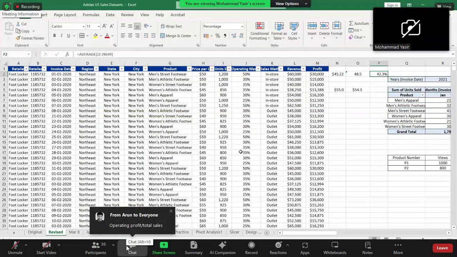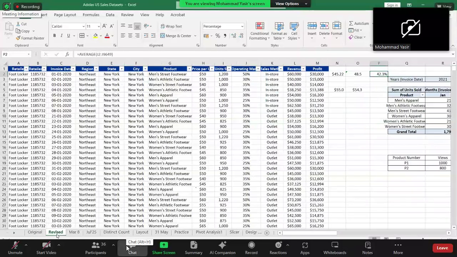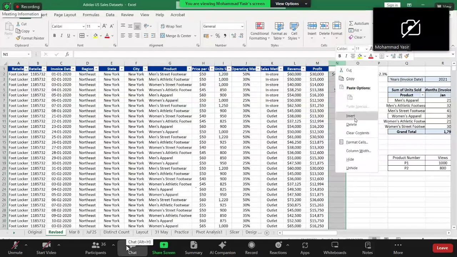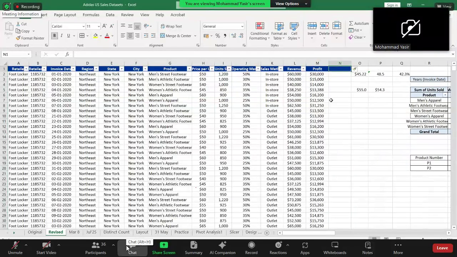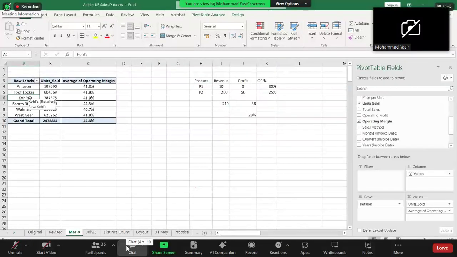Okay. So in my raw data, I have operating profit, operating margin, units sold, revenue, and profit. Do I need to add a field in the raw data? No, why add a field? I have revenue and profit both. So I will go to my pivot.